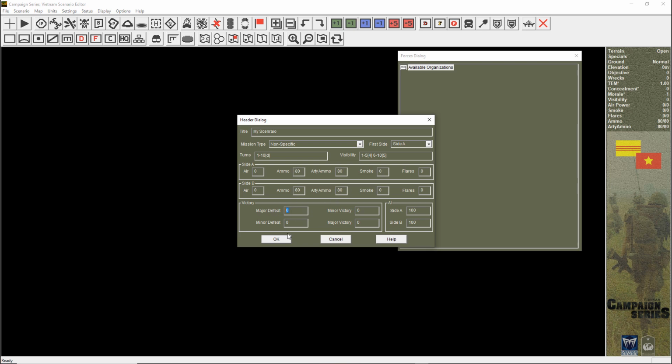I usually have a default for setting these major and minor defeats. This is just the default because you need to be able to test the scenario in order to find out what these levels are actually going to be. So you can even leave those as 0 for now if you want until you've actually tested your scenario. I just use something in there simply as a default.